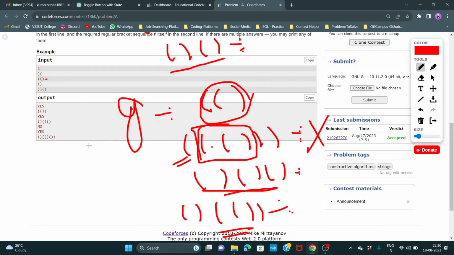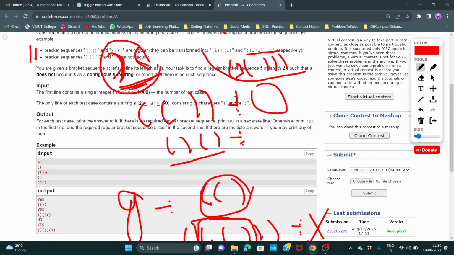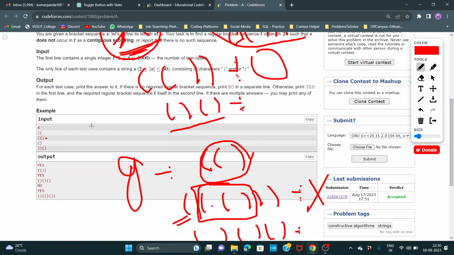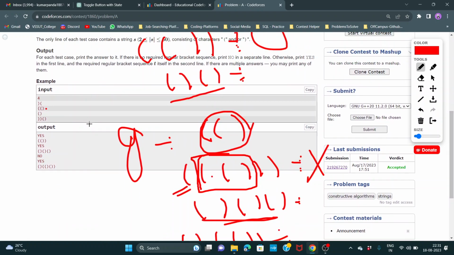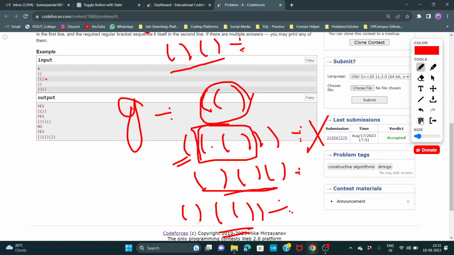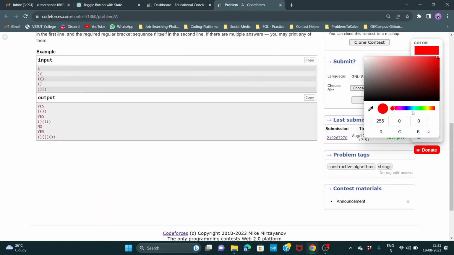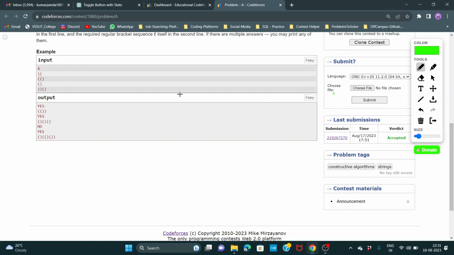So this is the problem statement, and I have explained what the problem statement is, what the input is, and what the output is. And let's just start the solution approach. Okay, so how are we going to approach this problem?